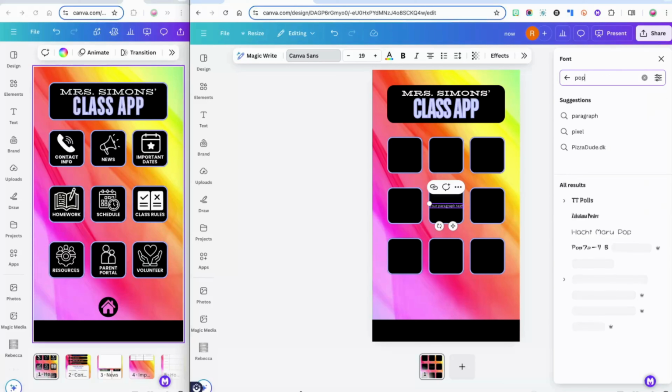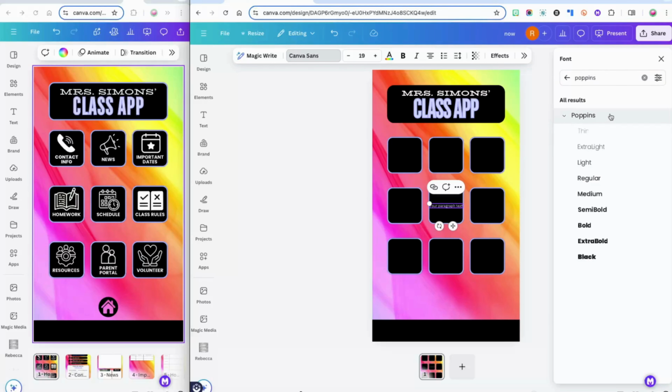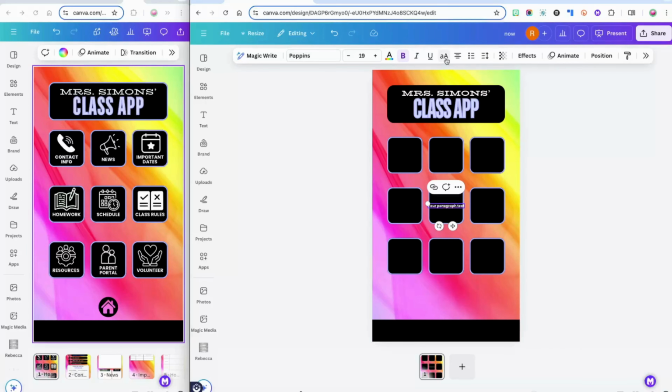I'm going to do a quick search for Poppins. Then I can click on this drop-down arrow next to the font name to see all of the different font styles that are offered. I'm going to be using extra bold for this project. Next, I'm going to click on the uppercase icon so that everything I type will appear in all caps.